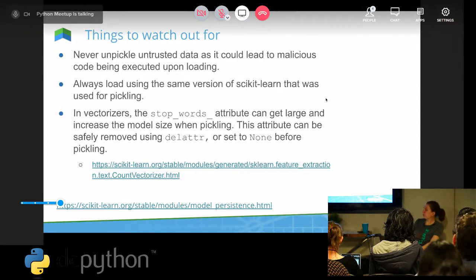And here's just a few little tips when you're pickling. Of course, never unpickle untrusted data. Something that scikit-learn points out is if you serialize your model and you created it in one version of scikit-learn, always make sure that you load it up into that same version of scikit-learn. It's unsupported to load with a different version. It could work, but it could cause some problems that are hard to detect.